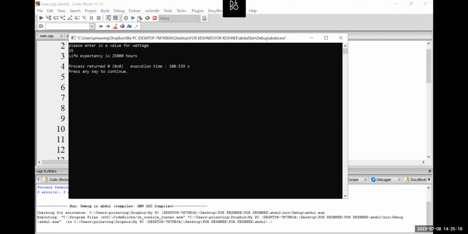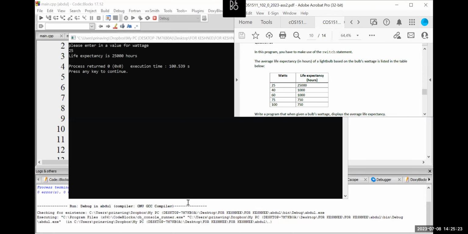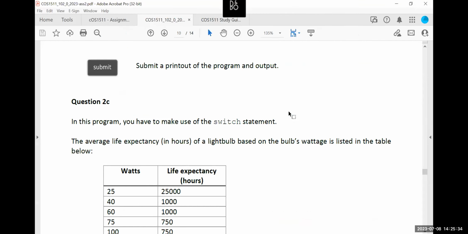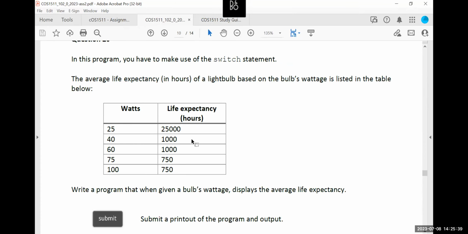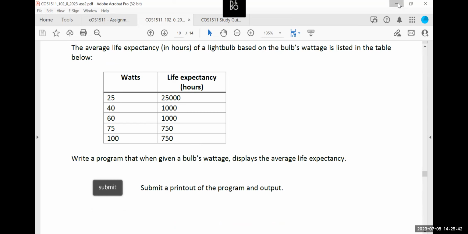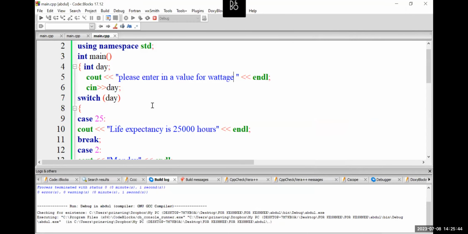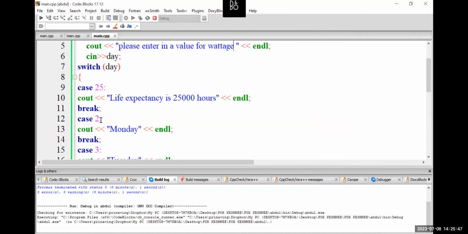All right, let's look at the assignment question. I'm quite happy to note that I've answered the question according to what I have. Then it says, if they entered in 40, the life expectancy is only 1,000 hours. So now, Abdul, it doesn't become too difficult, right? Correct, sir. So all I'm going to do is change 25 to 40.